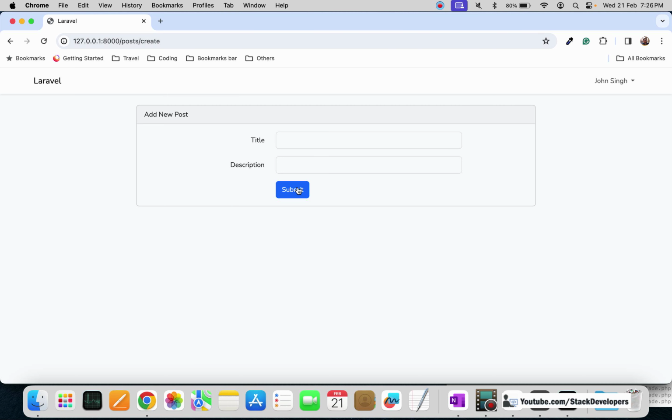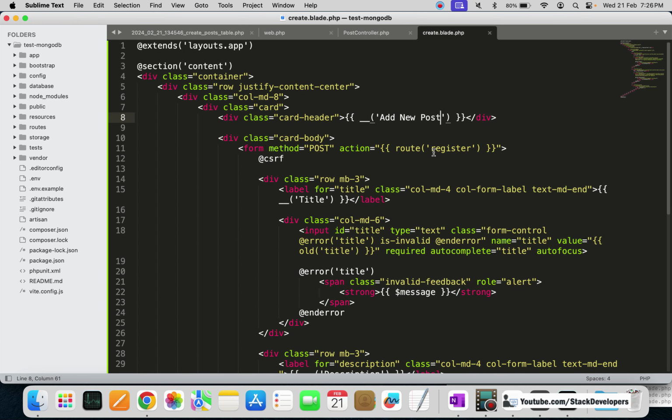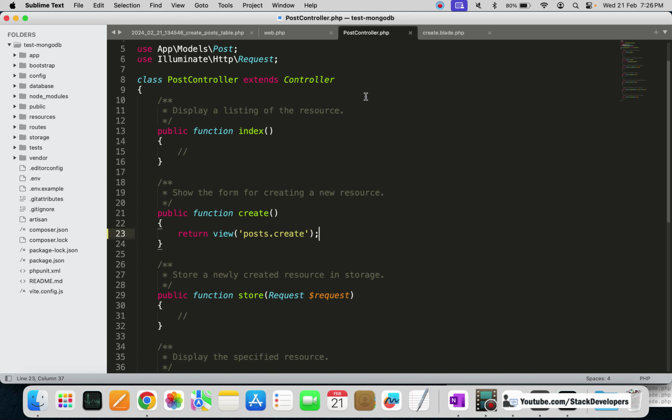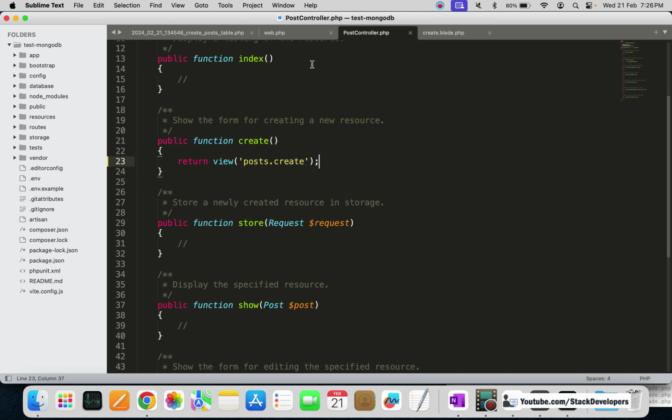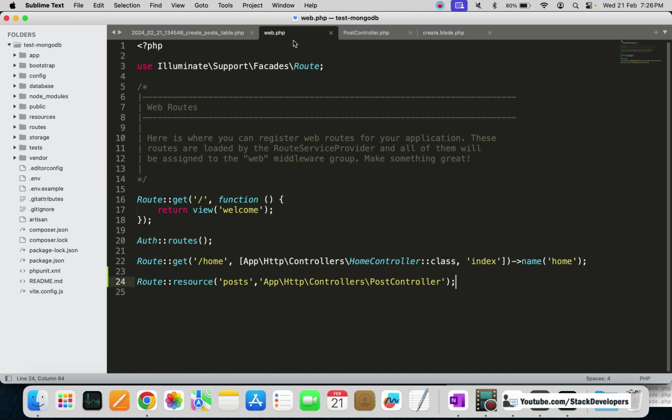Okay, add new post, title, description, everything seems to be fine. Here, if you click here, it will ask that you need to fill the title as well as the description. But here also we need to change. As we are using the resource controller, we are not required to create a separate route for each CRUD operation. There is a single route for the CRUD operation, so that is the benefit of the resource controller.